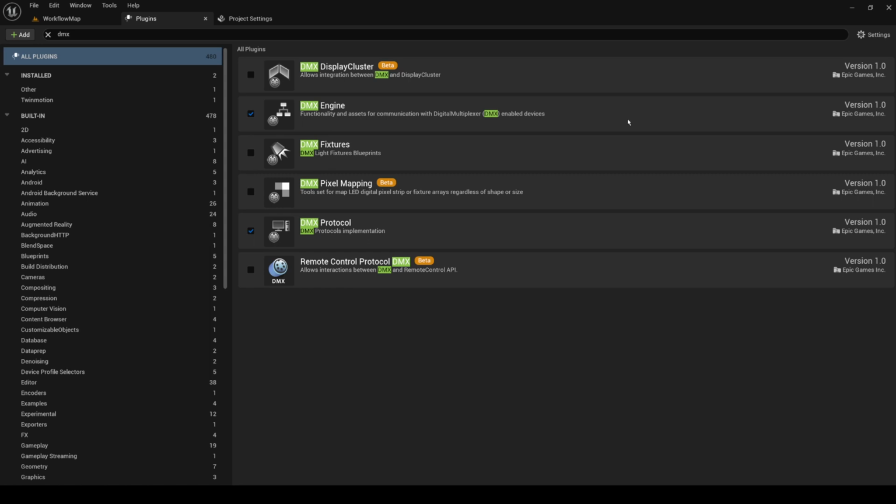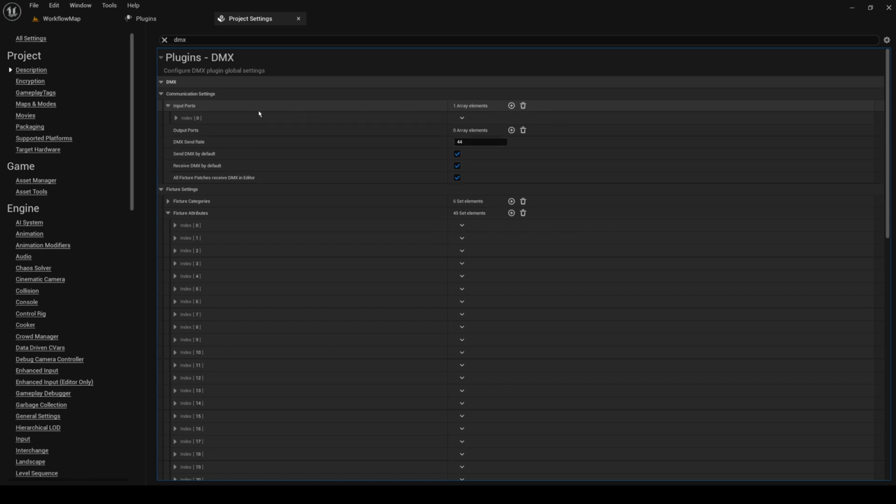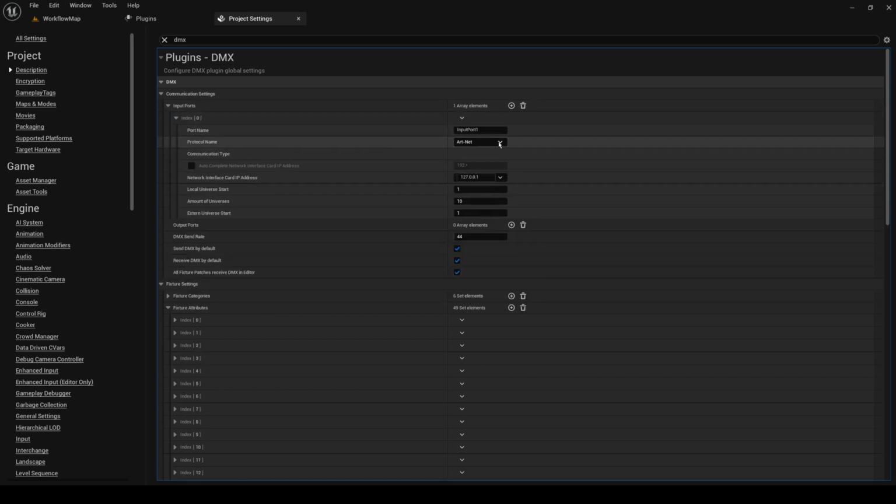Before using blueprints from the DMX Transform Asset Pack, you have to enable the DMX Engine and DMX Protocol plugins. Next, go to Project Settings, open the DMX plugin, and add an input port. Select protocols and IP addresses compatible with your DMX console network settings. If using ArtNet, you may need to change the external universe start to 0, since the first universe for most lighting consoles is 0.